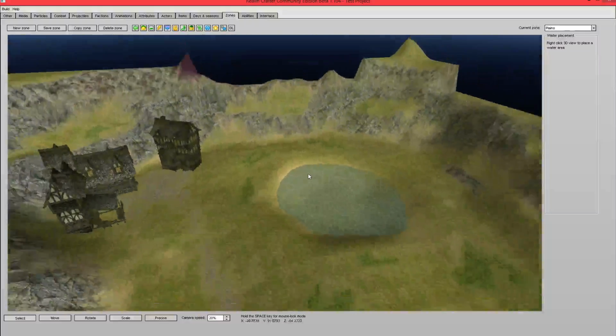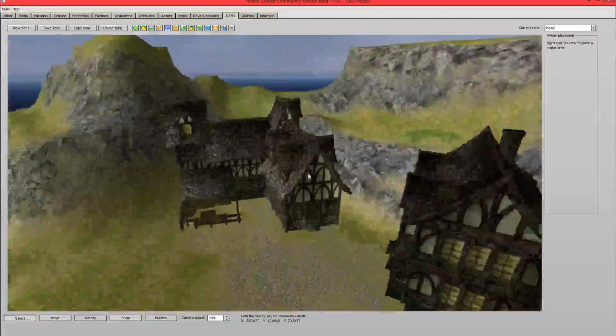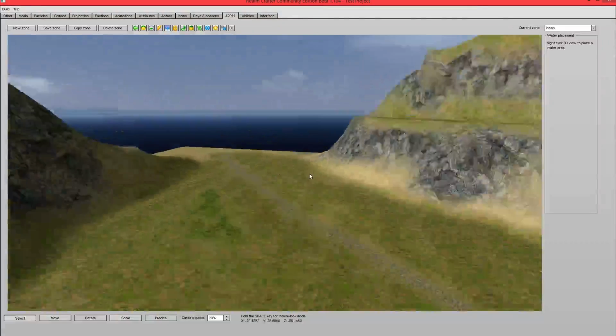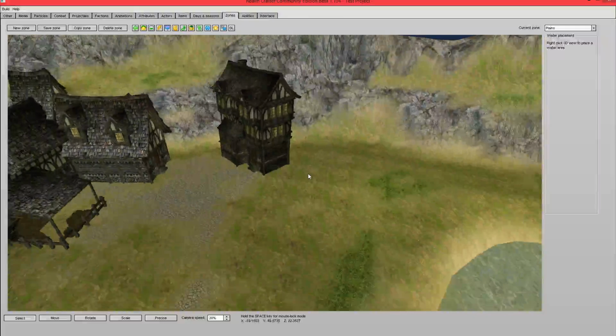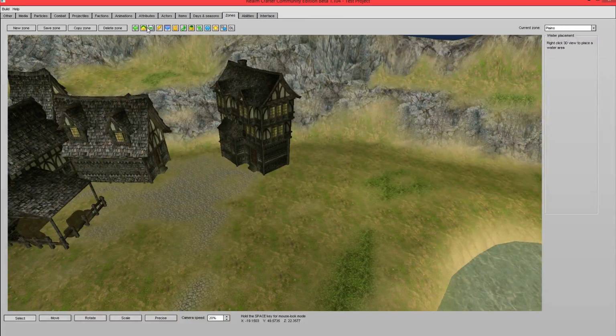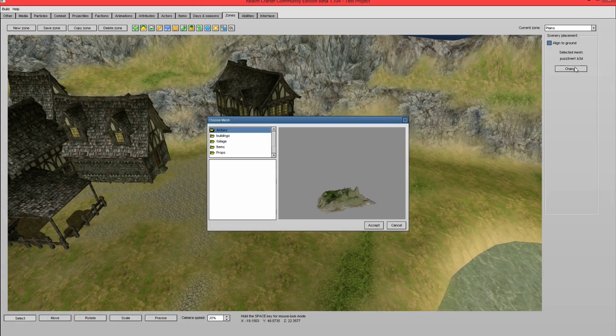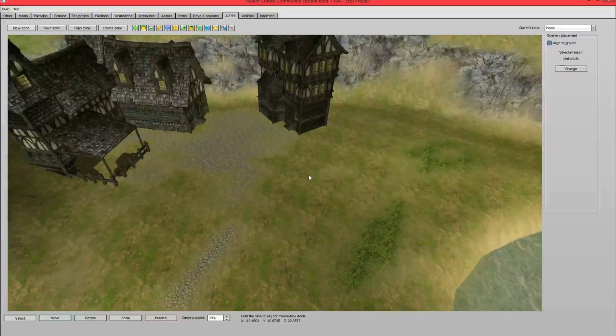Now, we're going to jump into... yeah, we're going to start putting models down. And we're going to start by going into scenery mode, which is the little house icon. And over here you have two options. You've got align to ground and change. And if you press the change, it will open up your little file explorer thing, and you can literally select your rocks, for example, and then right click, put it down.